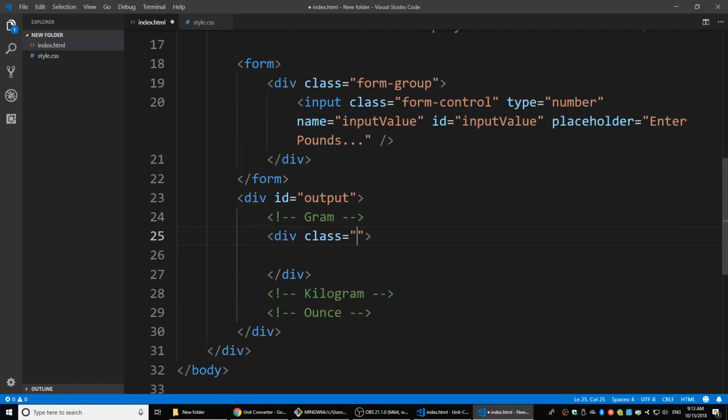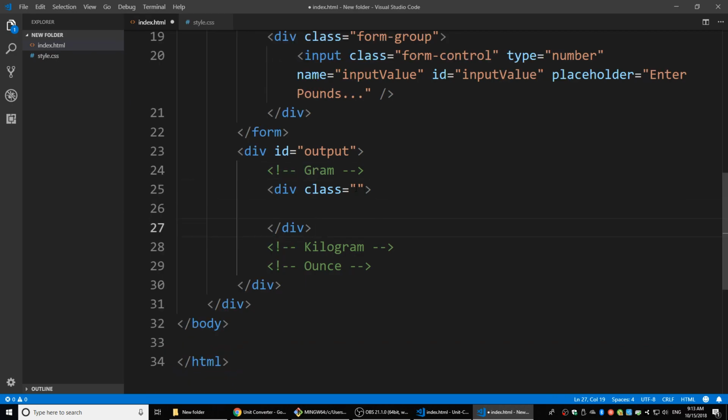All right, let's create that. So we're going to use a class called card. This is also a Bootstrap class. Then bg-primary, to make it a primary background color, which is blue. And the margin bottom too, to give some space between each other.